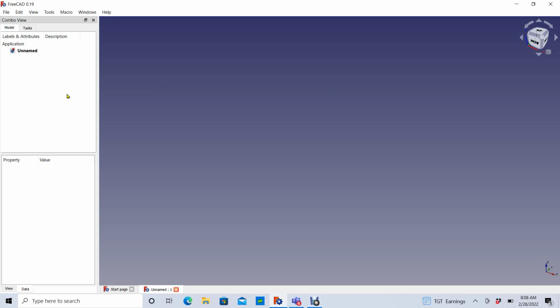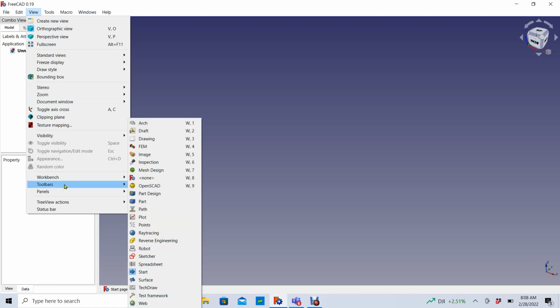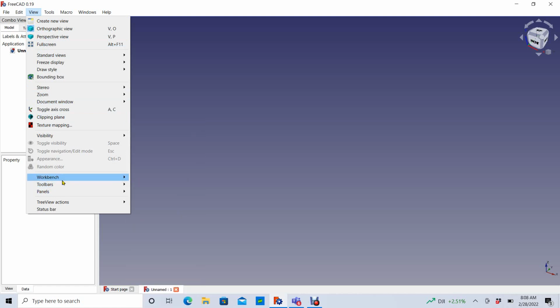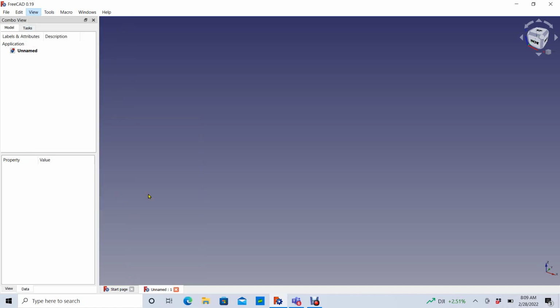So to go to a workbench, you would come up here in the View menu and come on down here. And these are the three things that I'm going to show you today: Workbench, toolbars, and panels. So we'll start with Workbench, and I want to start a new part. So I'm going to go to Part Design, and this is what most people are probably going to want to start with. And so I choose Part Design, and we're waiting for it to load.